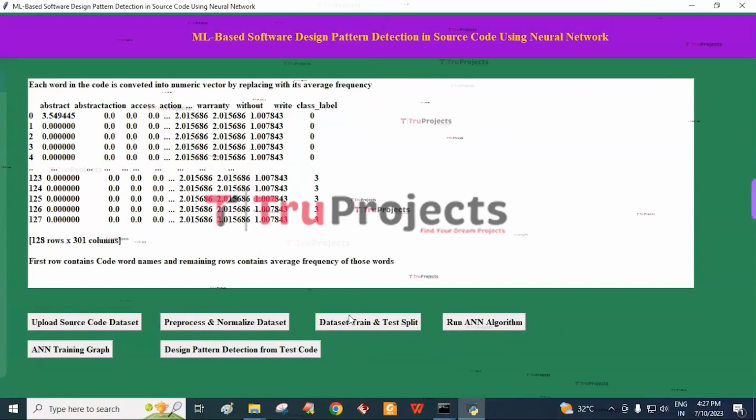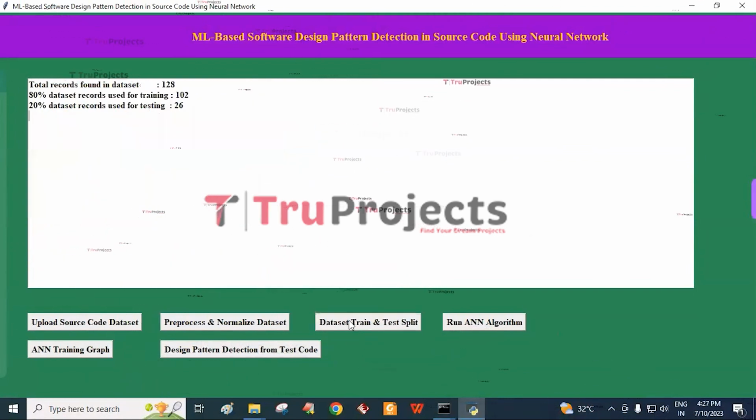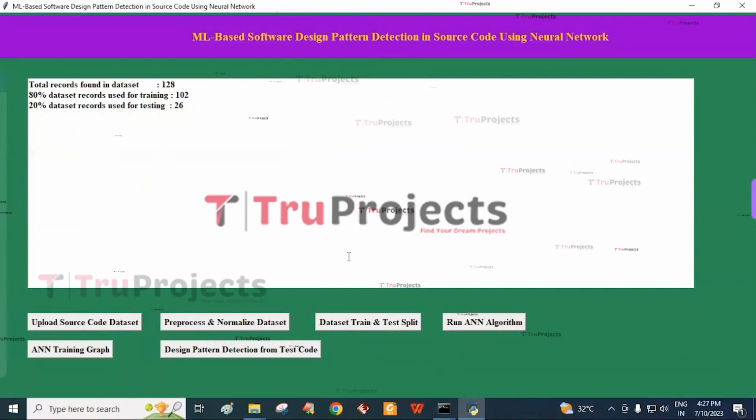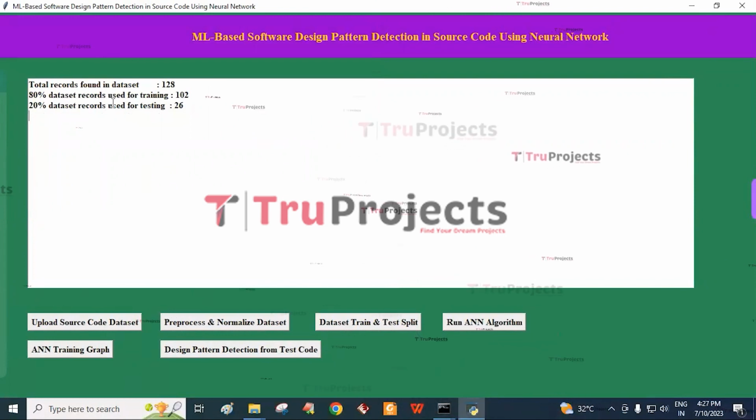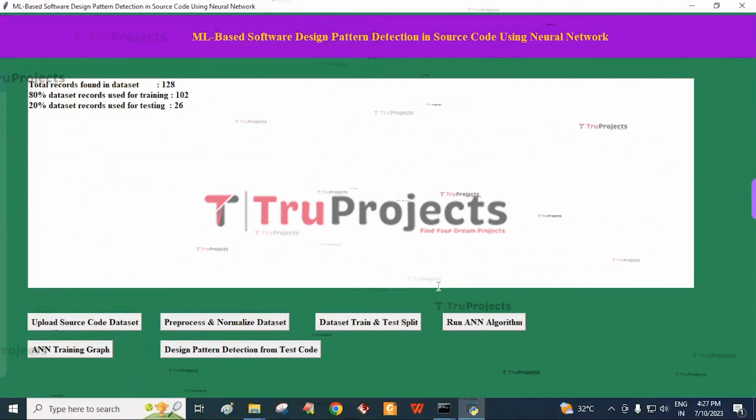And click on dataset train and test split. By this, the dataset is split into the training and testing parts, where 80% of the dataset is used for training and 20% of the dataset is used for testing. Total records are 128, with 102 for training and 26 for testing. And click on the Run ANN Algorithm button.